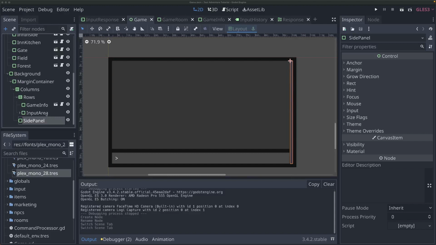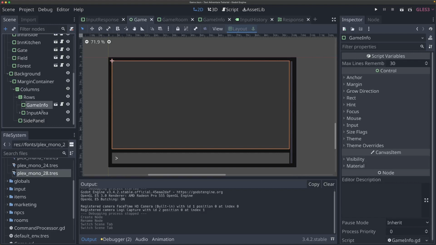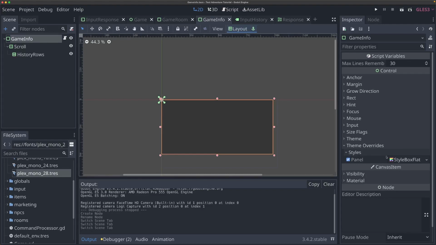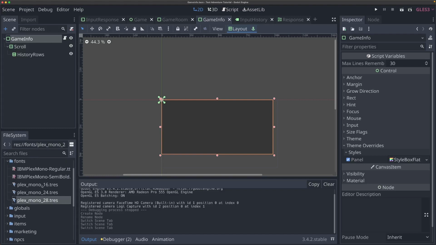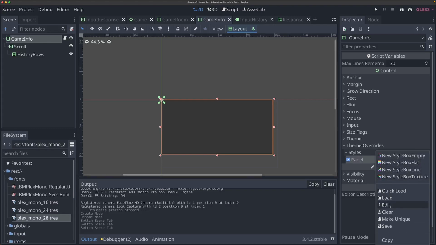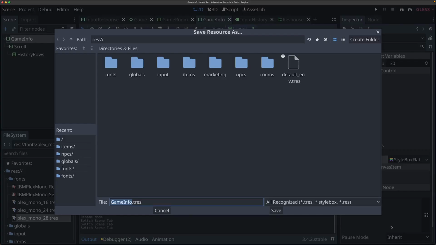Okay, so now we've got our side panel, but I want it to be colored the same as our game info area. And maybe we adjust it so it's not the same, but let's go into our game info. And if we go into our game info, this panel container, and go to our style, our theme overrides, and find our style box, we can copy this same style that we're using here. But because we're using it in a couple different places, I'm actually just going to save it so that we have access to it from our file explorer. So I'm going to save the style, this style box flat that we're using for our game info area, and just save it as main panel.